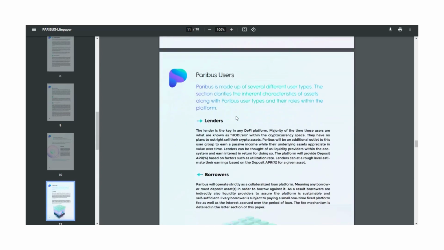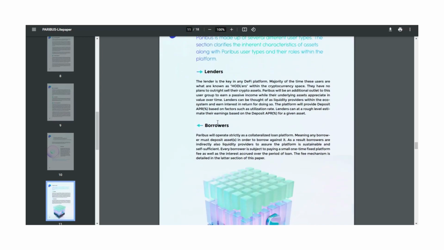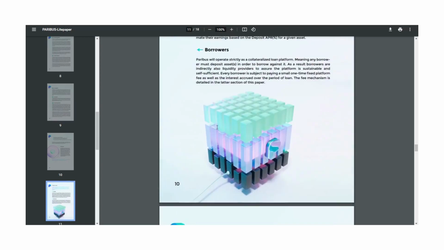And here this page talks about the Paribus users. As we all know, Paribus is a lending and borrowing platform. So the platform is being designed for different user types. It being a lending and borrowing platform, you go into the Paribus platform to use it either as a lender or as a borrower. So this page right here talks about how you interact with the Paribus platform as a lender, and interacting with the Paribus platform as a borrower. Yeah, that's just what it talks about.